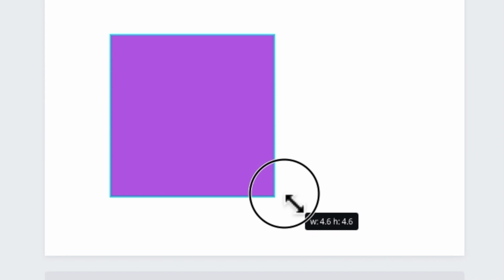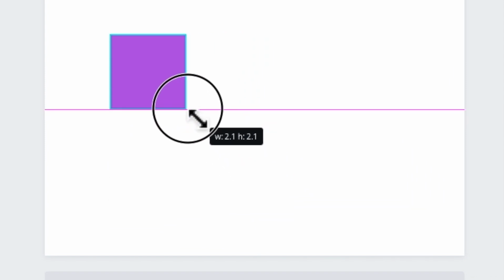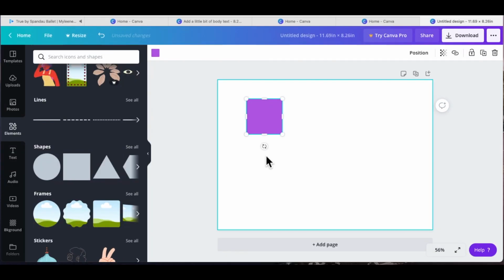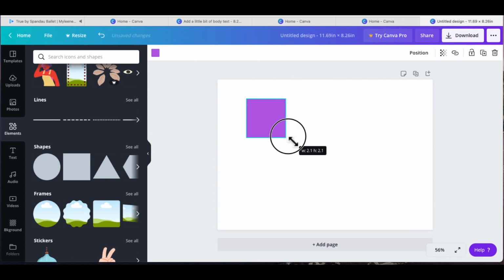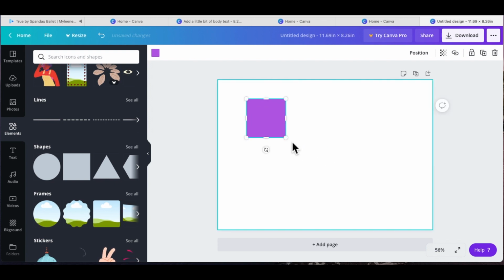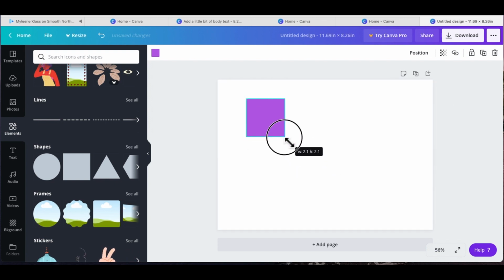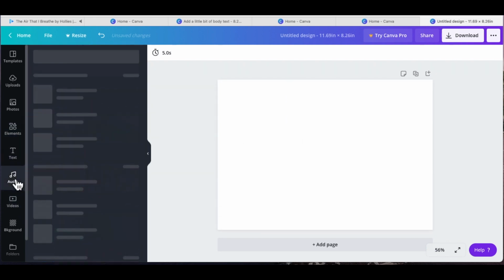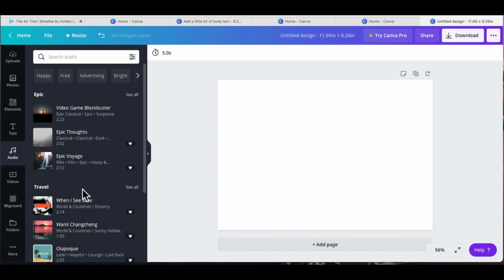So if I wanted a 2-inch square, I would drag it down until that black box tells me it's 2 by 2. And that's because I set this page in inches. If I'd set this page in millimeters, this box, when I brought it on and went to alter the size, would show up here in the black box with the measurements in millimeters. So I hope that makes sense. There's so much, you can import videos, you can import audio. There's so much you can do.